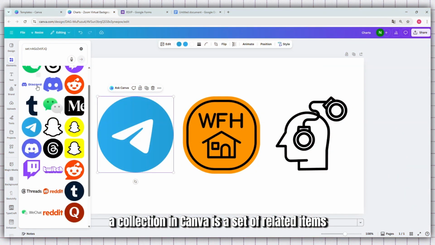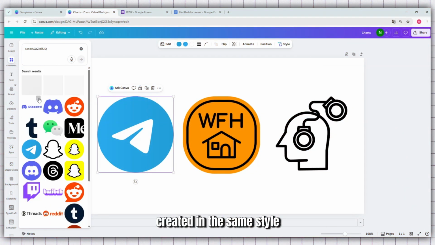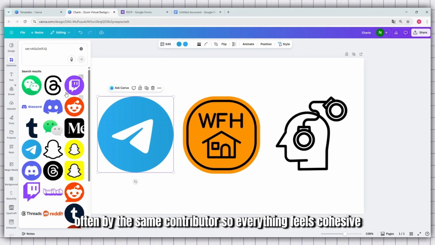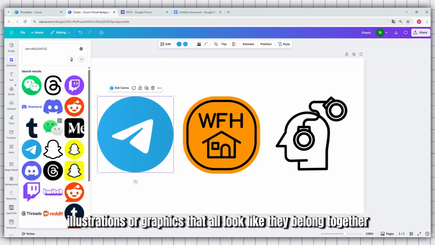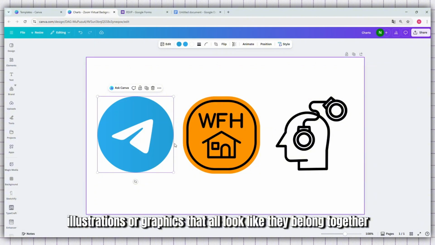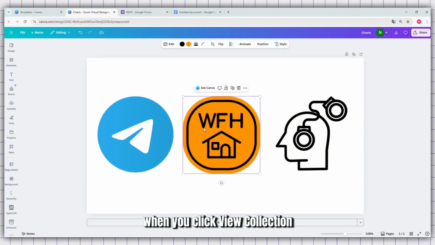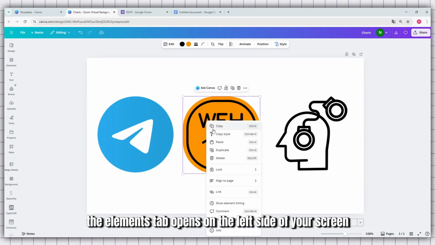A collection in Canva is a set of related items created in the same style, often by the same contributor, so everything feels cohesive. This is great when you want icons, illustrations, or graphics that all look like they belong together. When you click View Collection, the Elements tab opens on the left side of your screen.